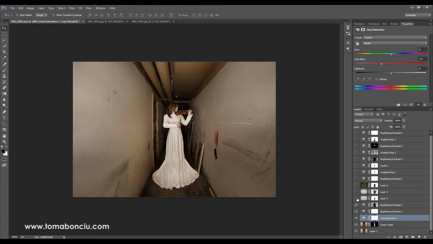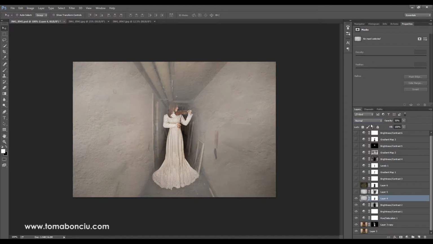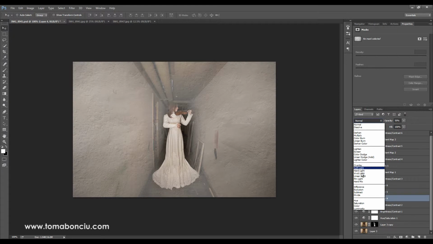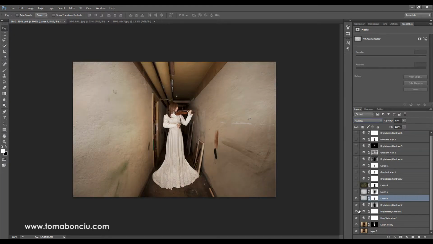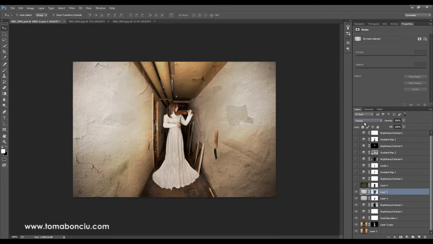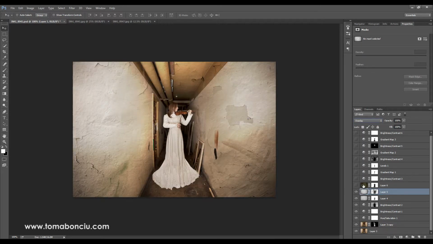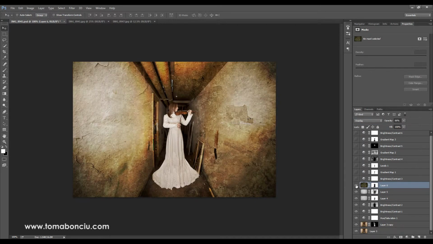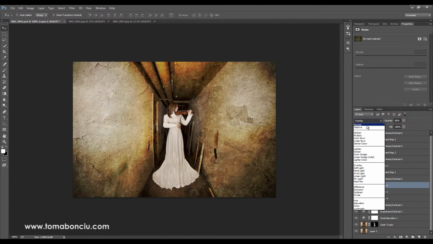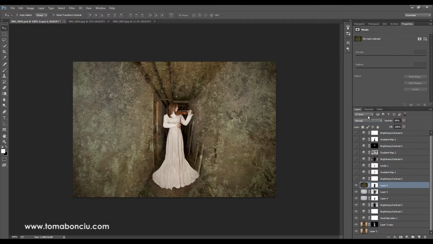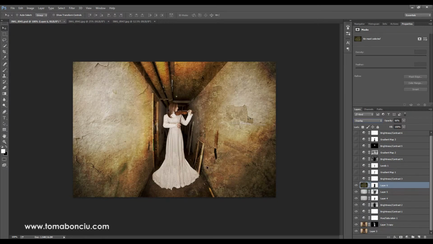After that, I've added the textures. Now the first texture was a simple wall texture placed on overlay with an opacity of 50%. Then another wall texture, and this time, as you can see, with more cracks in it and things like that, on overlay also. And the final texture was more like a dirt texture, opacity 66%, on overlay. It looks something like this. So this was the first stage of the image.